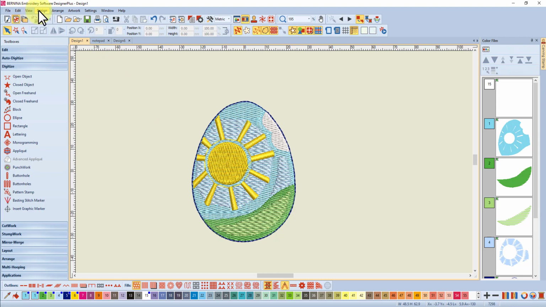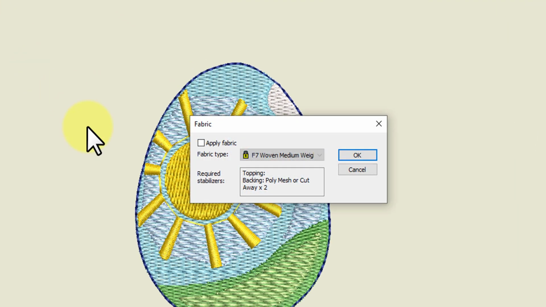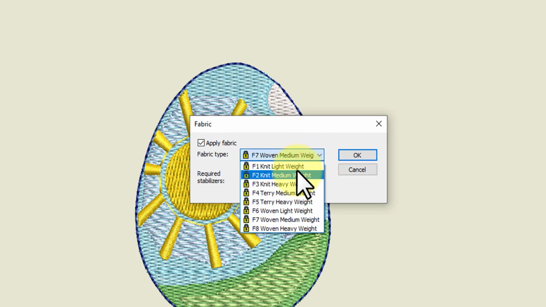So you can change the fabric, as I said. If you go design, fabric, and you need to click in this box here, apply fabric, to be able to have the drop down menu here available. You can then drop down the menu. Now the software comes with these inbuilt fabric settings: a knit lightweight, a knit medium weight, a knit heavyweight, a terry medium weight, a terry heavyweight, and light, medium and heavy in the woven fabrics. So there's not a huge range there, but you know, a lot of your fabric types will fit there.